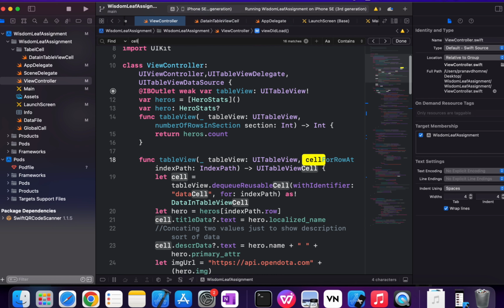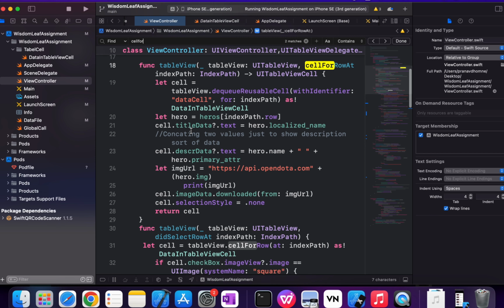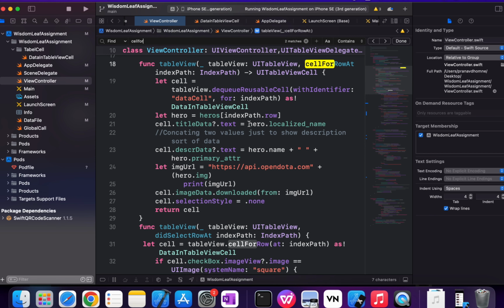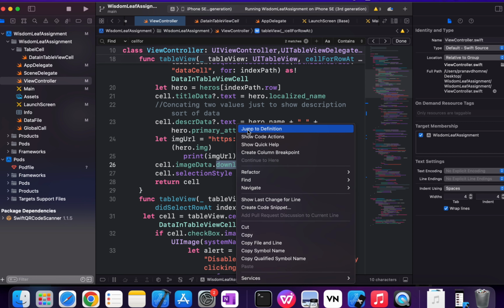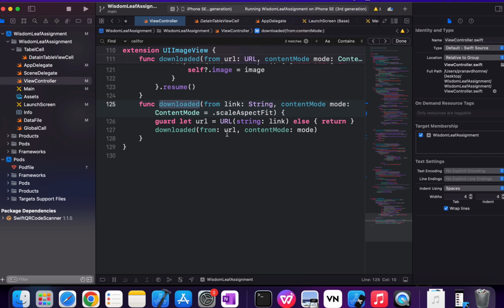So let's move towards the cellForRow again. So now you are well acquainted with where we are getting this localized name and all the data. Now, for this image URL, we have only the URL. The image is yet to be processed. So, we'll be downloading this image data from this image URL. So, for that, we have the function downloadedData.